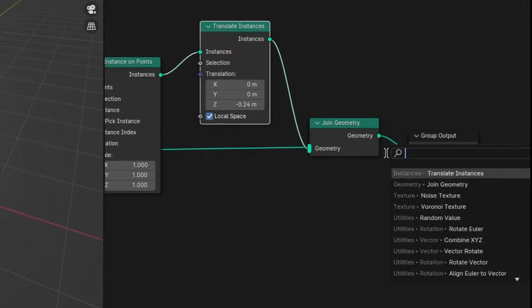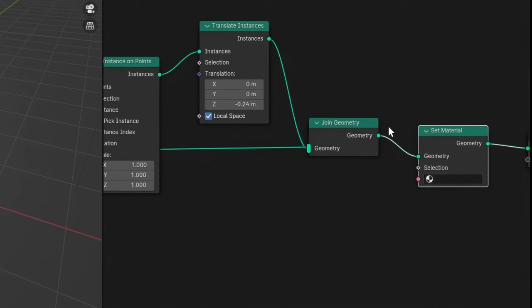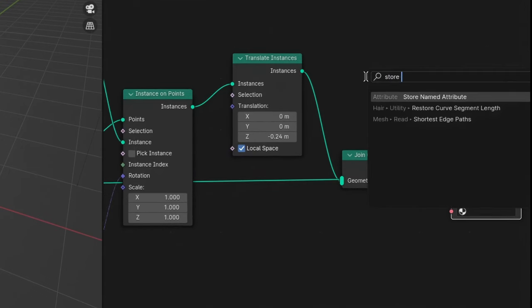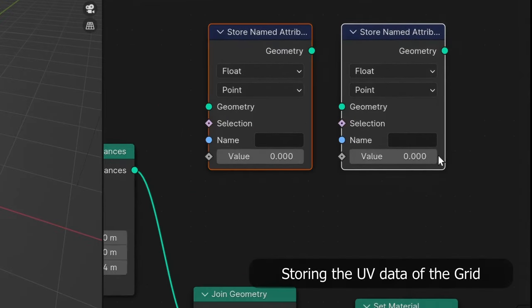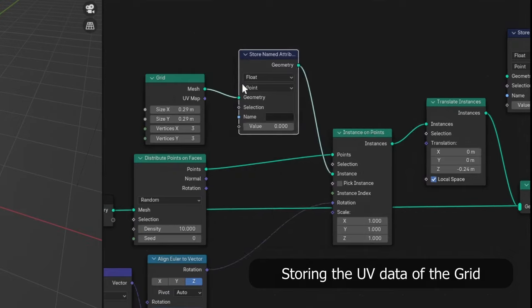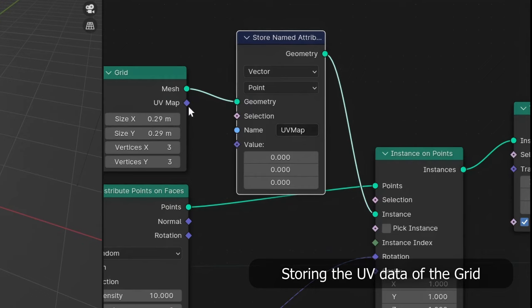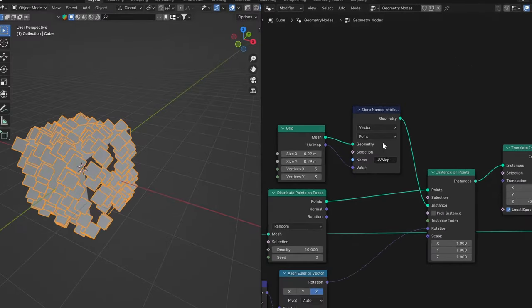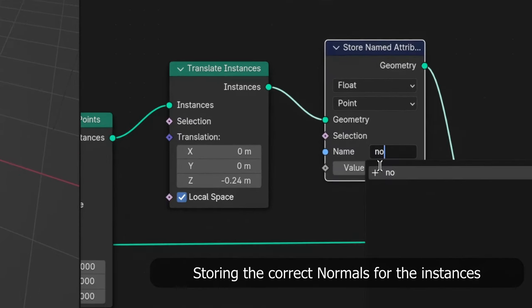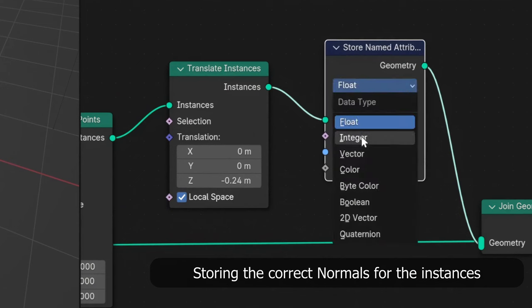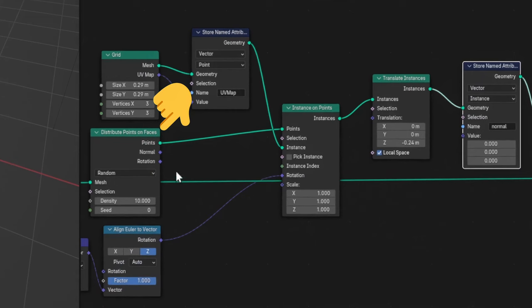Then let's add a Set Material node so that we can add material to the planes later. Let's add a Store Named Attribute node so that we can store some information of our geometry, allowing us to use it later in the shader. Put one of them here and set the name to UV map. Change the type to vector and plug in the UV map of the grid into the node. Drag the other one and put it just after the Translate Instances node. Set the name to normal, select vector, change from point to instance, and plug in the normal back from the Distribute Points on Faces node to this node.